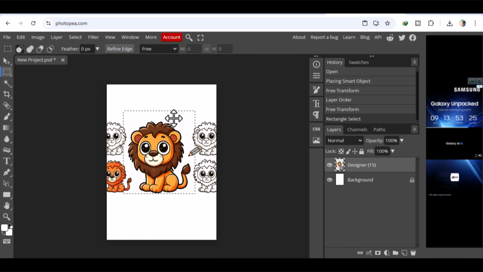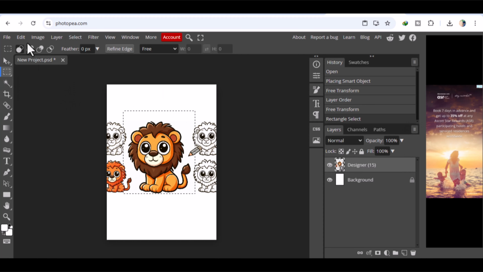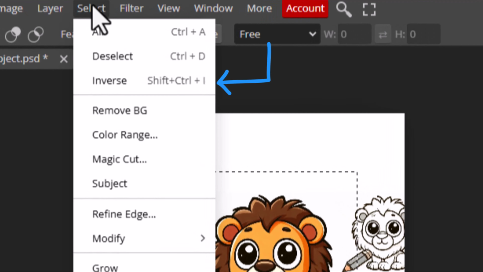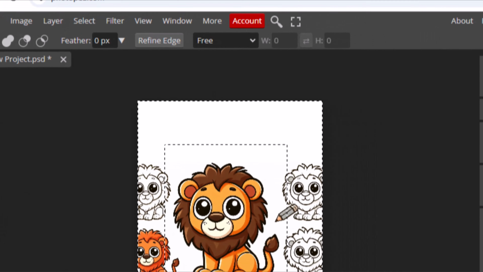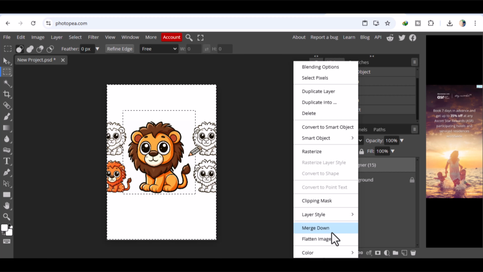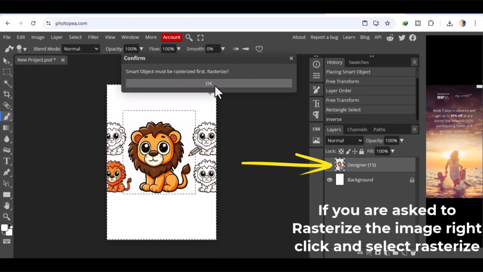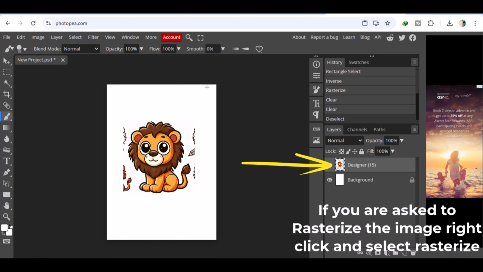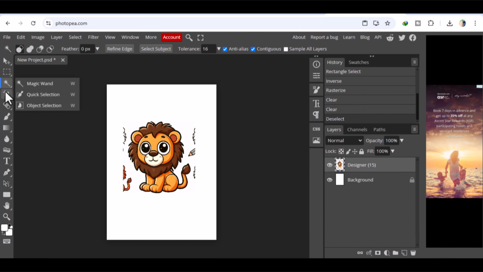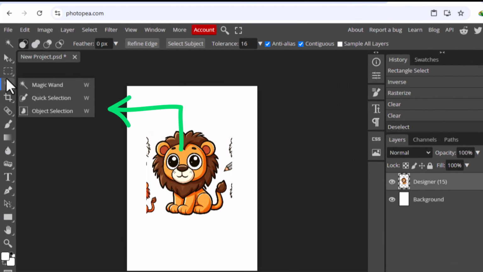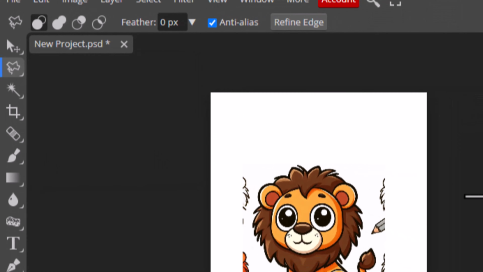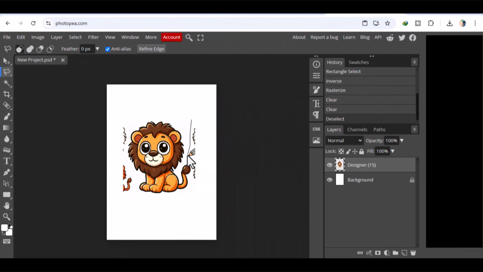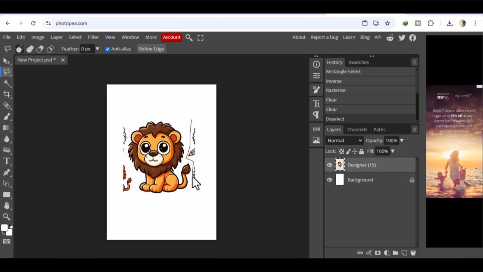So for this, I'm going to use the rectangular lasso tool to select the unwanted parts of the image. And next up, go to select and hit inverse so that the other portions apart from the selected image are going to get selected, and hit delete to remove the extra elements. If there are any leftover edges, just like how I have here, you can use the polygonal lasso tool to refine the selection and delete those areas.